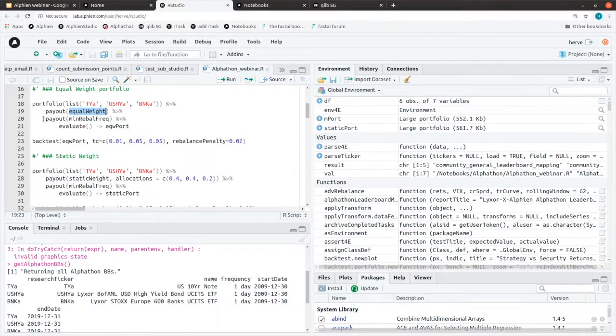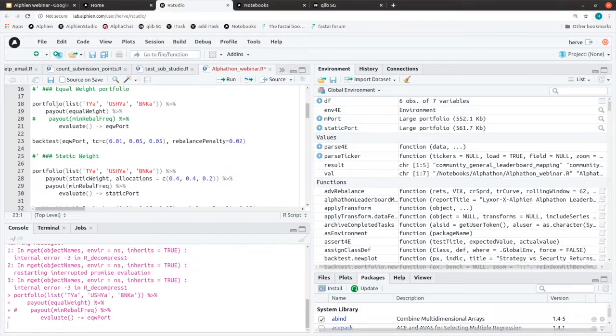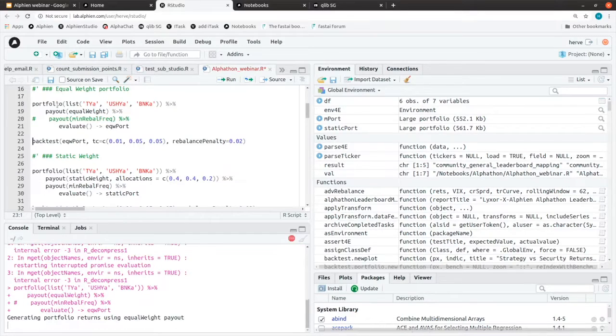And then I will cover this line just after the first run. Let's run it without this line first and see what happens. So we are here building the portfolio of equal weight throughout these three assets, and we will then backtest it.